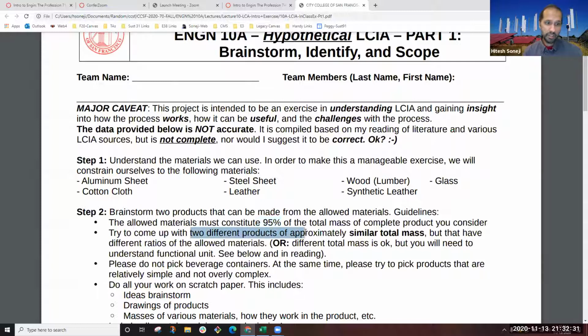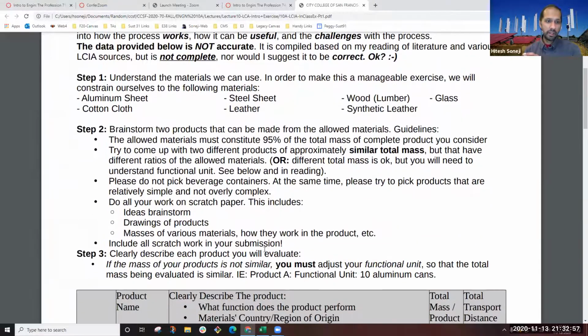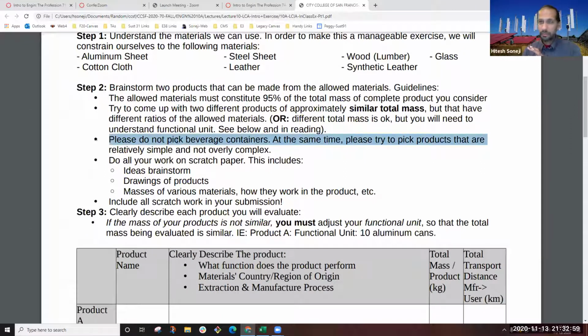Now, we have 2 different products. Try to come up with 2 different products that are of similar total mass. If you can't do that, don't stress out, okay? Because if you can't do that, then you have to just use this thing called the functional unit, which hopefully you've read in Tom Thies's book, but I'll describe it here, okay? So if you can do similar mass, great. If not, just make sure you know that the functional unit is something you need to worry about. Do not pick beverage containers. The number of LCIAs that have been done on beverage containers is in the hundreds.